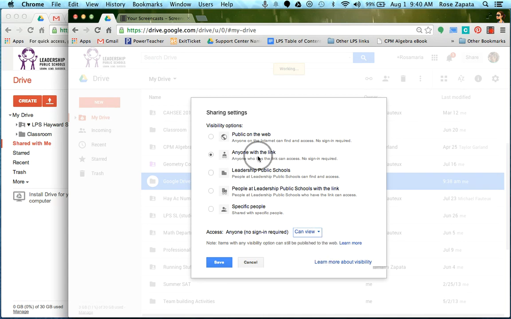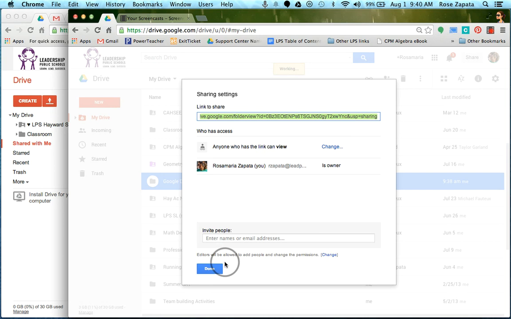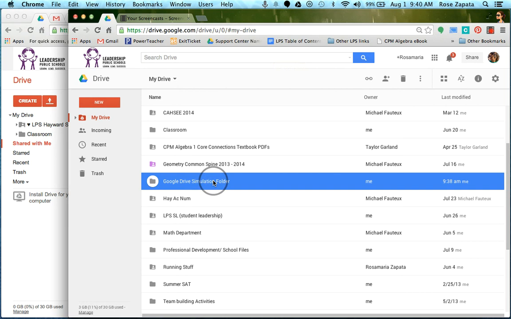Which is an option that I use often with my students, is just in general, if they have a link to the folder, if they have a link to a document inside the folder, they can view it. And what's cool about sharing a folder versus sharing an individual document is once I click done, every file inside of this folder will have this same setting. So it becomes the default setting for the entire folder.